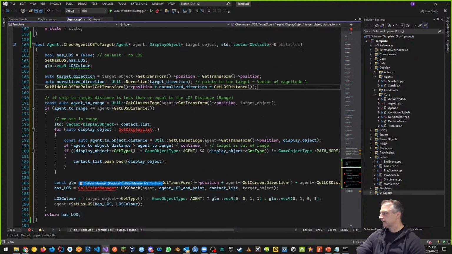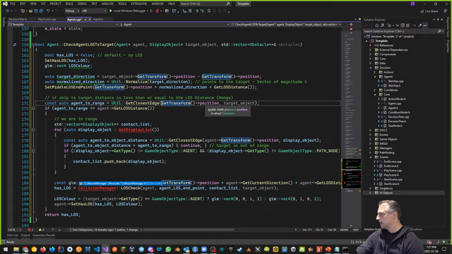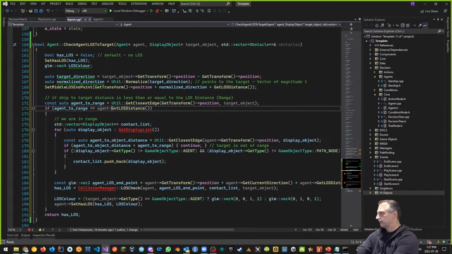Next, if my agent to range, we're going to use the get closest edge function that we had before, and we don't have to use agent there, we can just remove agent, get transform position, and the target object, that is all correct. If the agent to range is less than the get line of sight distance, again, we can remove references to agent, then we are in range, and then we can create a contact list of display objects that are here. So this is the target.